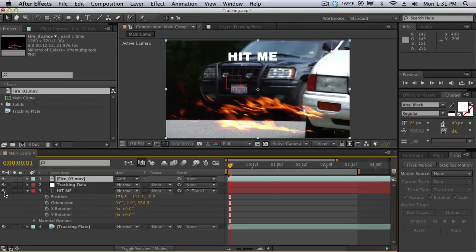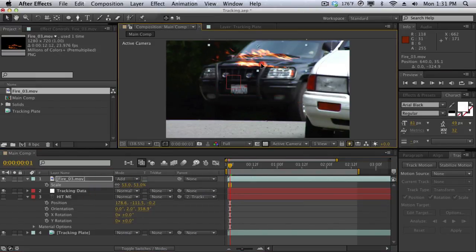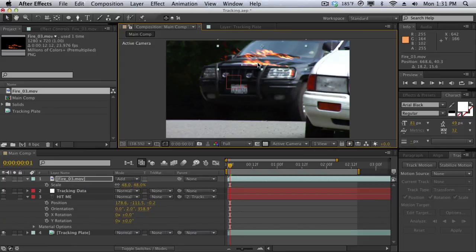So I'm going to shut off the hit me text. That was just a very simple example. I'm going to scale this footage down a little bit. And I'm going to try my best to composite it into the car very, very simply here. So maybe just something like that. And so as you can see, we have some basic flames on our car here. And then once we parent that flame element to our tracking data, it's going to follow our car based on the position, rotation, and scale here.